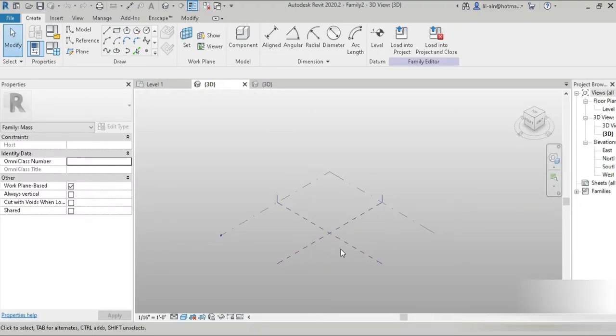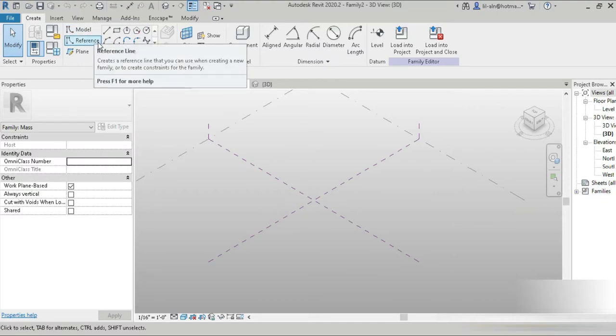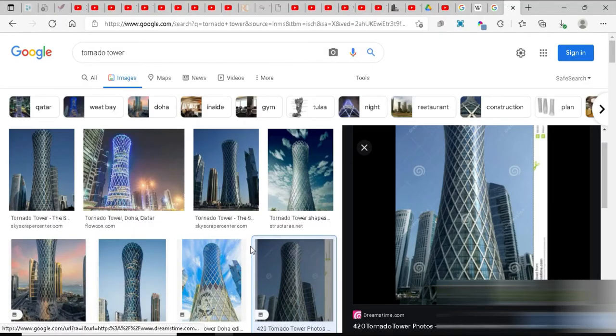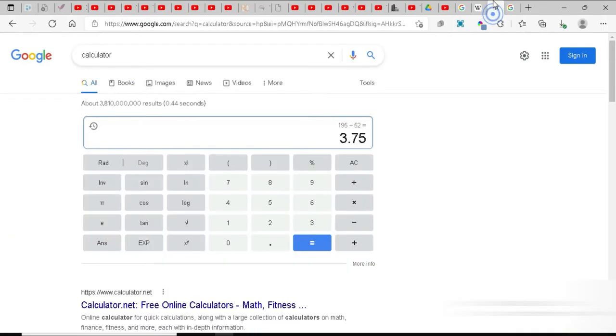So within massing, we have a bunch of different tools. We have these model lines, reference lines, and we can place them, and then we can make our profile and then make our shapes. For today, this is going to be our first video from the adaptive family series. So we are simply going to model the Tornado Tower in Doha, and for all the other complicated things, we're going to include that and talk about it in other videos.